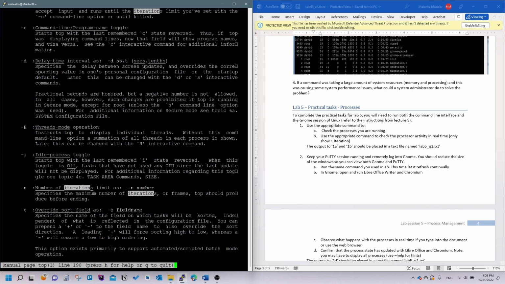There's one here, but this one is the number of iterations. This is the one we want, minus n. How do you use it? You write minus n, a space, and the number you want. Here it says 1, so you would write minus n 1.